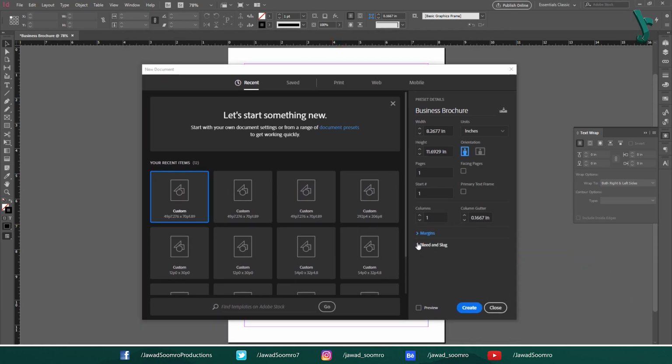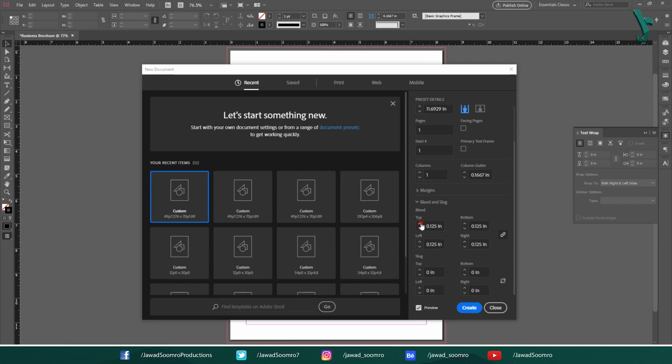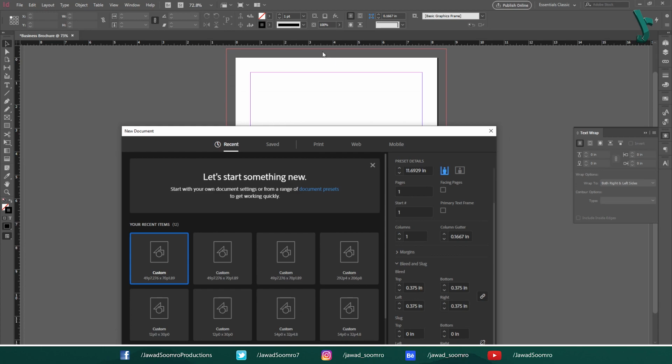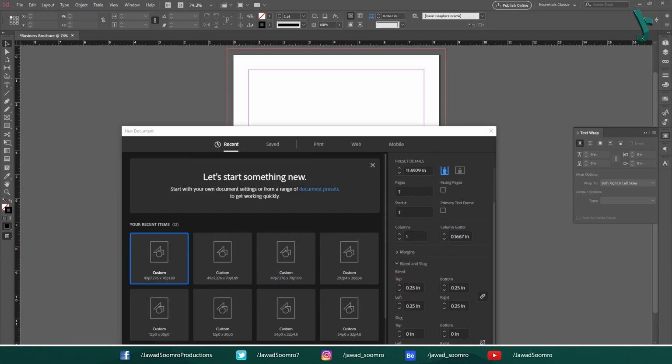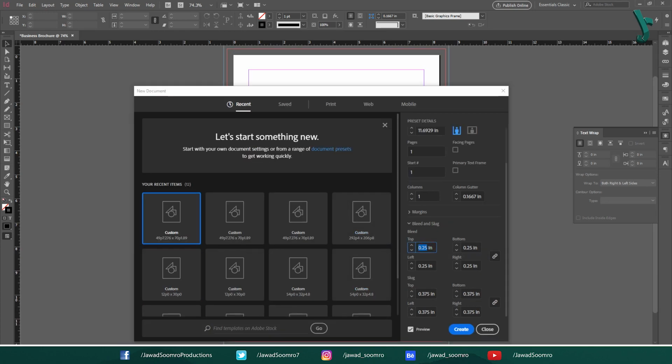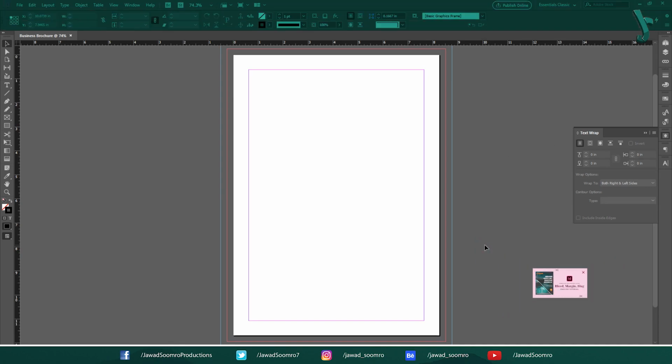Next, bleeds and slugs. These are the parts of the printed document that are trimmed out to its original page size. So, whatever lies outside the page is treated as bleed. Beyond bleed, we have slugs, where we can write the other less important data that would be used for the printers. Let's keep the bleed to 0.25 inches and slugs to 0.5 inches. To learn more about bleeds and slugs, I have included the tutorial link in the description.